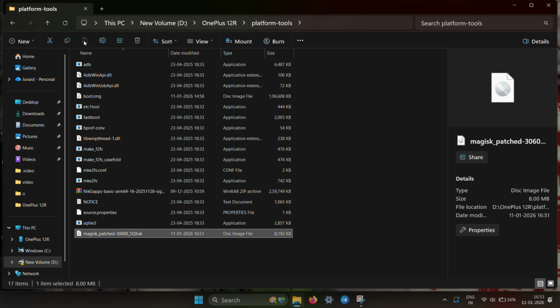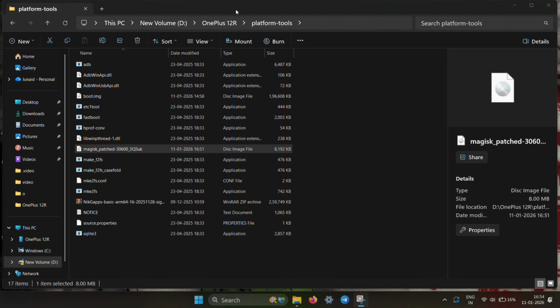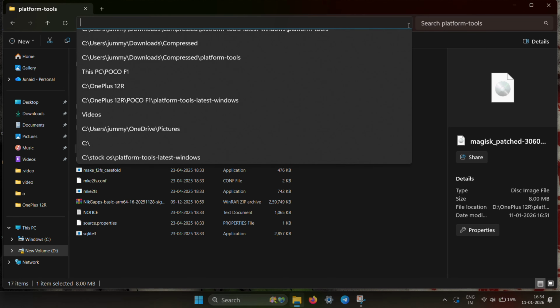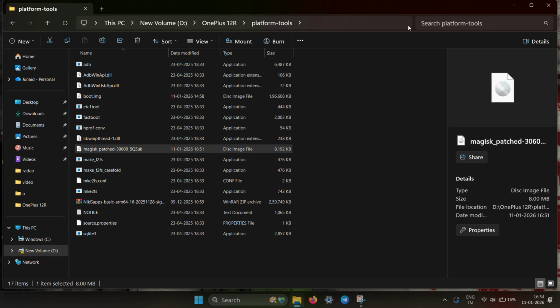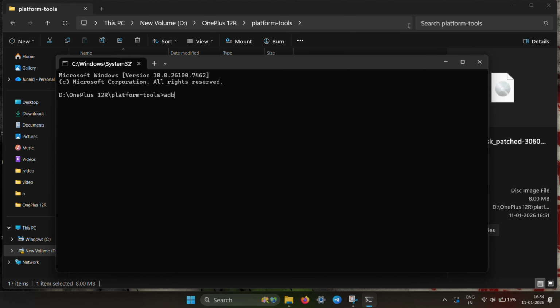In the platform tool, type CMD in the address bar. A new terminal window will open. Type adb devices in the terminal. Your PC will recognize your device with a unique serial number. If you don't see the serial number, that means you haven't installed the drivers properly. Now type adb reboot bootloader to boot your device in fastboot mode.